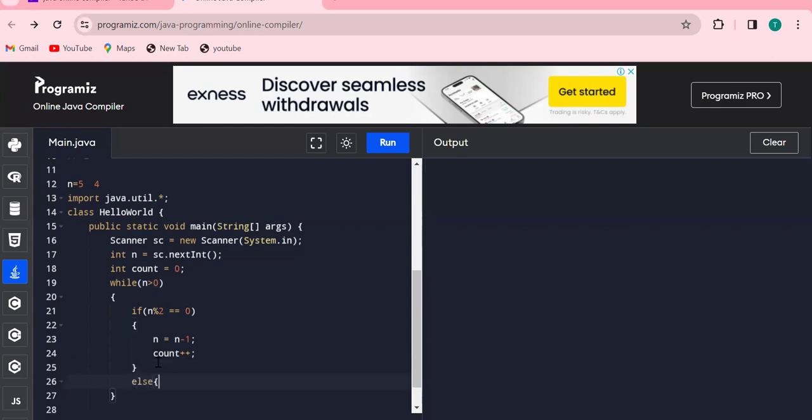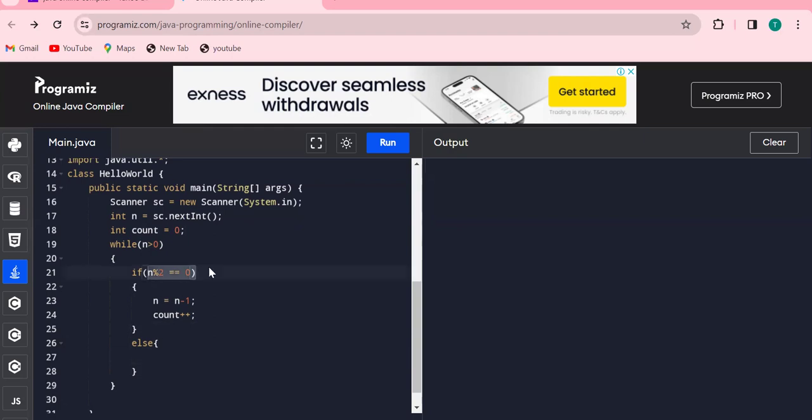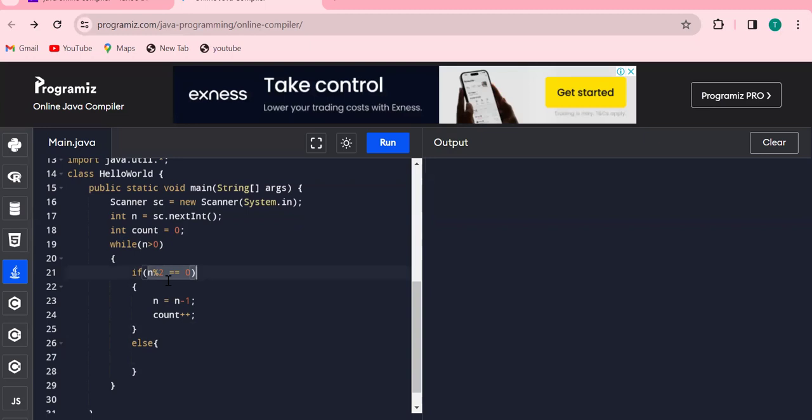So else. So it is an even number, right? In the else part, if it is not an even number, then it is already an odd number. If it is not an even number, then it should be an odd number only, right? So that's why I'm not writing the condition in the else part. If it is an even number, this condition will perform. If it is not, then it would be an odd number only. So for the odd number, we have to do n is equal to n minus 3.